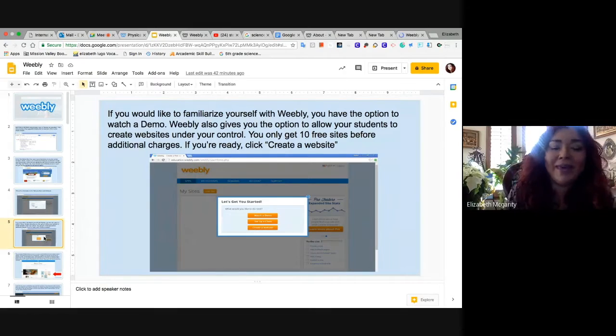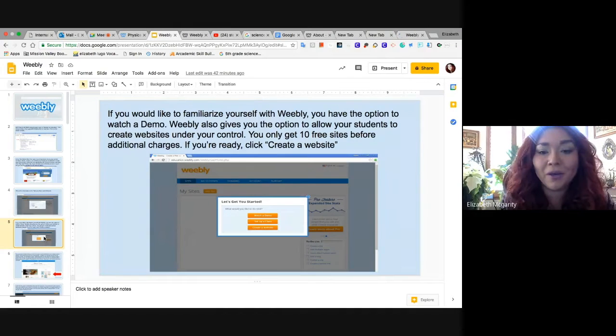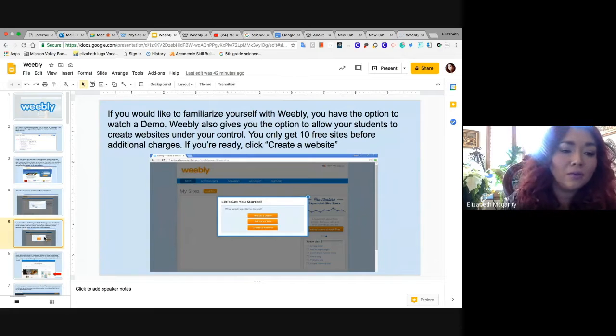Okay. Remember, we get 10 pages for free. So it's quite a bit of pages. If you teach, maybe you want to have 1 page for reading, 1 page for math, you can do a subject per page, or you can do a unit per page. It's really up to you. You can get as creative as you like with it, and that's what makes it a lot of fun.